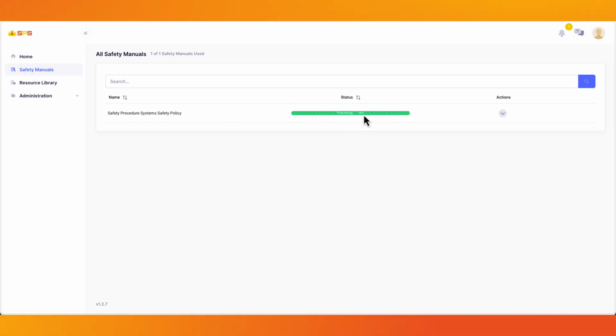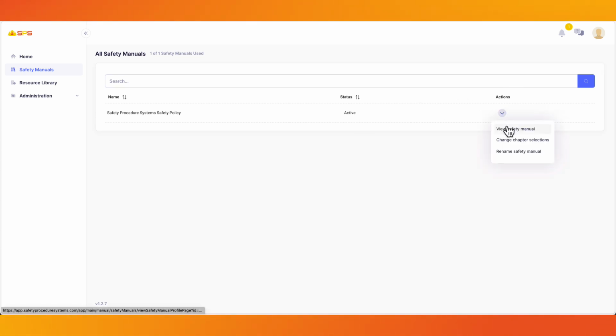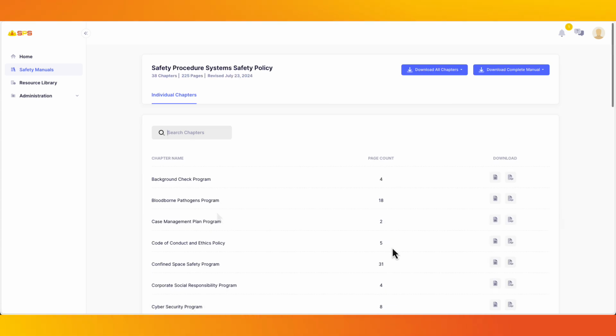I can also see its progress on this status bar here. It should only take a few moments to compile the safety manual. Once the status changes to active, we know the safety manual is ready to go. I can click to open this menu under Actions, and then click View Safety Manual.